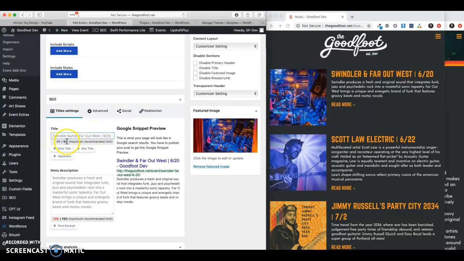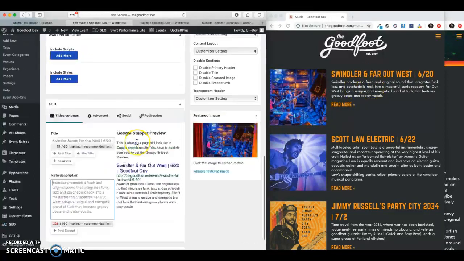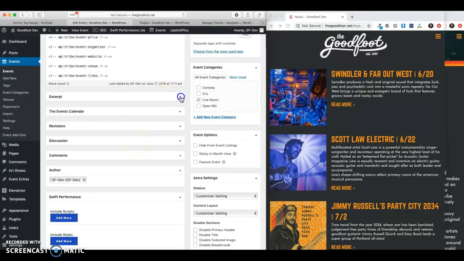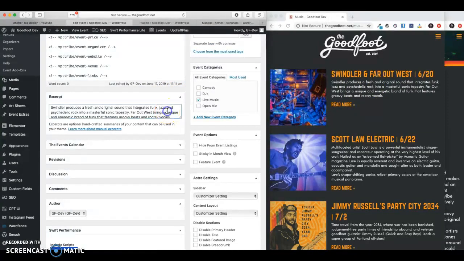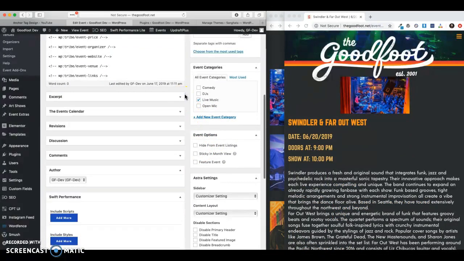You've got these little keys in here, maximum 60 characters. And then this meta description right now is automatically pulling the excerpt, which is right here. For the excerpt, you can see that we've got two bands, so I just grabbed the first sentence out of each of those two paragraphs to populate this. However you want to do that is however you want to do that.